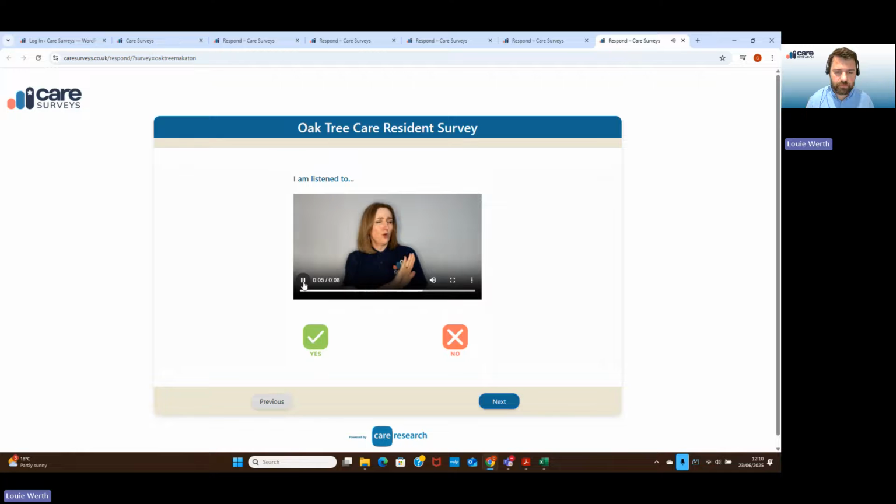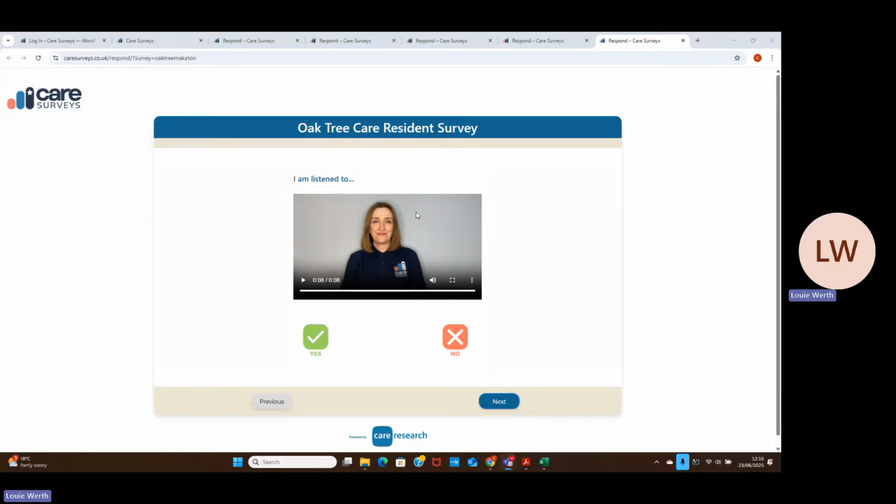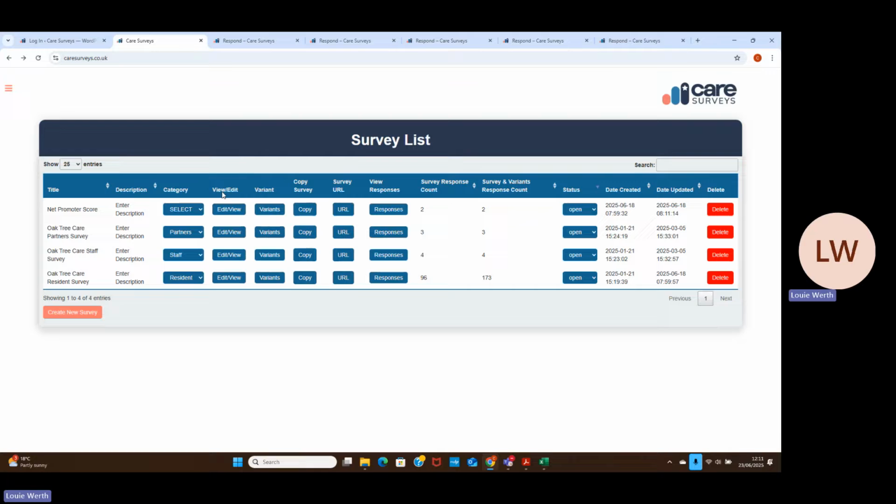Yes or no. And as well as having those Makaton videos, we also have standard videos, sorry, that don't include the Makaton kind of sign language and hand language. We do have videos that don't have that too. One other feature that I just wanted to show you about the surveys. I need to turn my camera off for this.